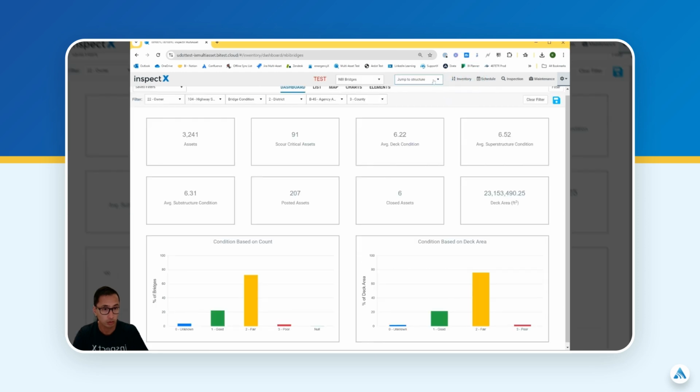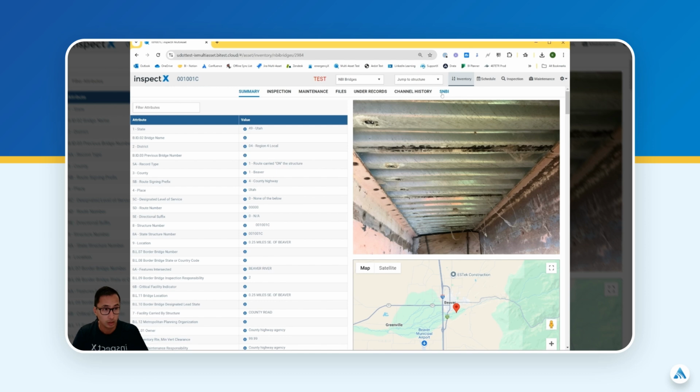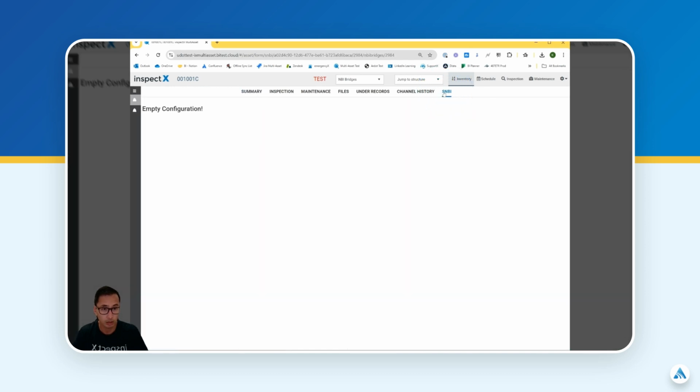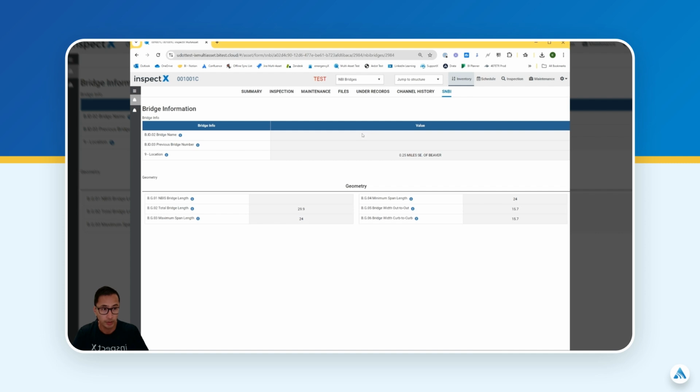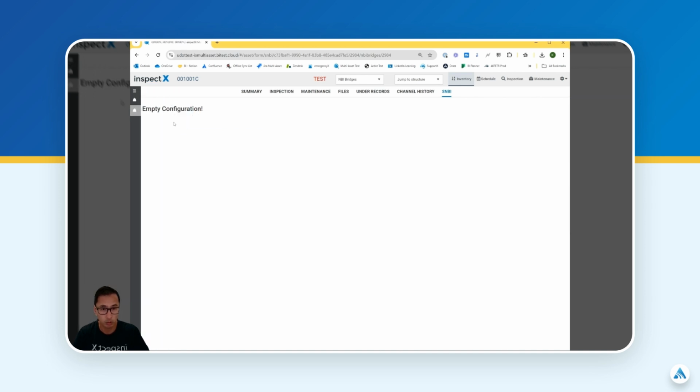Go to Inventory, and I'm going to select a random bridge. Now you can see a section called SNBI. I'm going to click on that, and then the forms will be configured, as you can see, with a single column layout with the attribute information, the data, and then a double column layout. And then if you expand the sidebar menu on the left, you have the bridge information, and then next you have the span sets. This is a many-to-one data set.